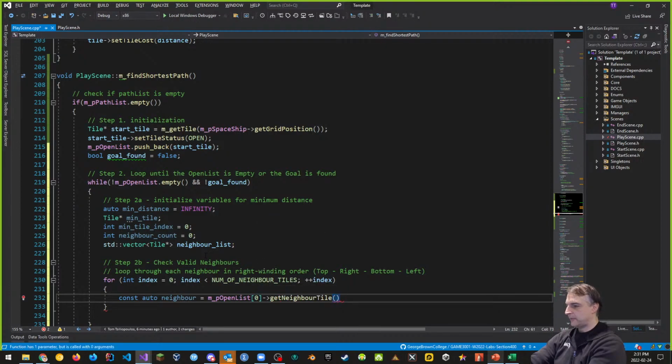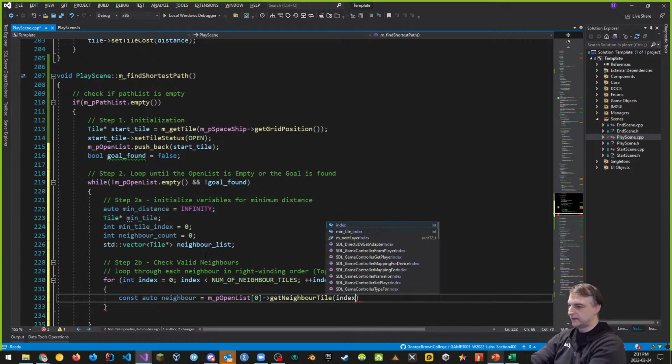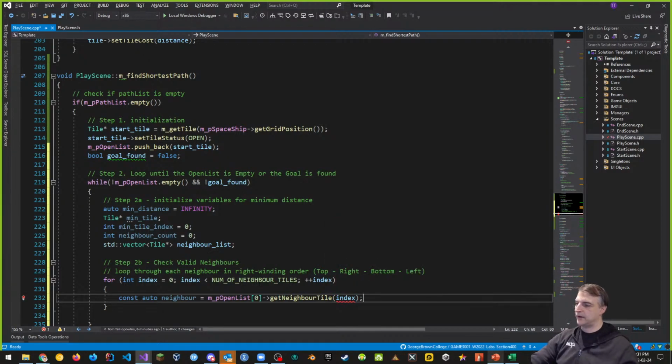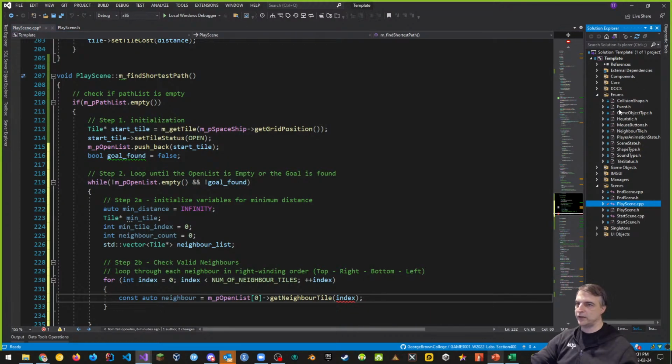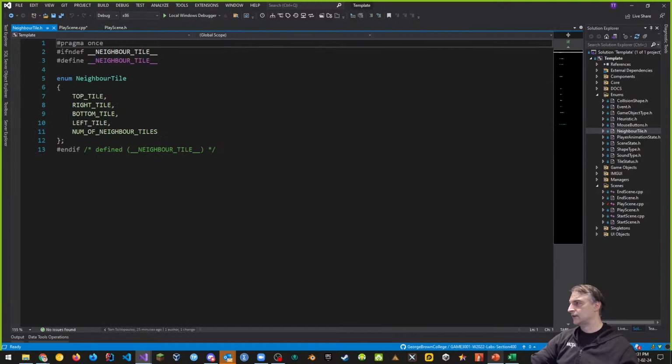I'm going to get our neighbor tile, right? And if I put in the index here, it's going to give me a bit of an error because even though the index is an integer, GetNeighborTile is expecting a NeighborTile, which if you look inside the enumerations, NeighborTile is just a set of top, right, bottom, left, right?